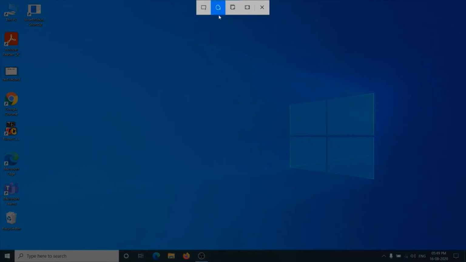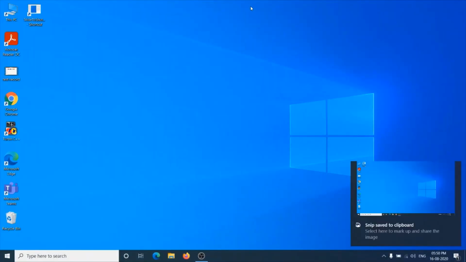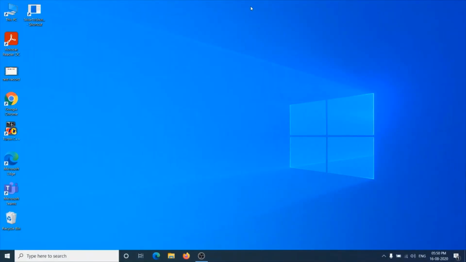The second option is freestyle. You can select whatever you want in any shape. The third option is the Windows snap option. This option will snap the window in front of you which you are using without the taskbar, so the taskbar won't be seen in the picture. The last one is full snip. It captures the whole screen with the taskbar included.